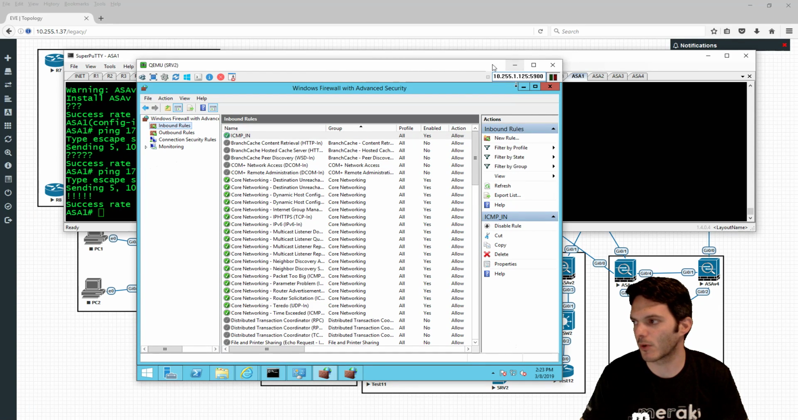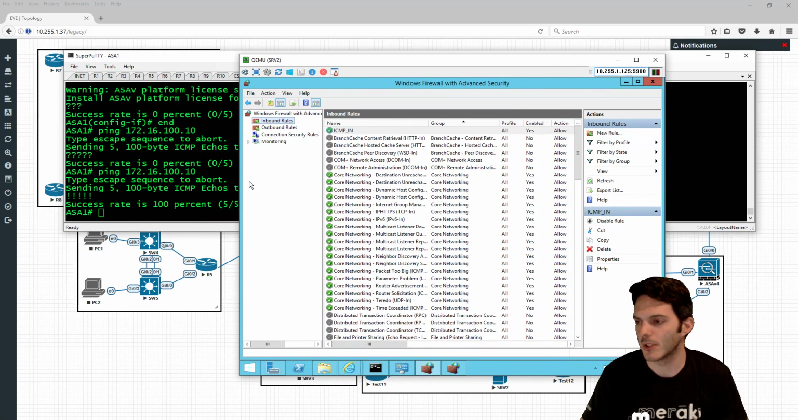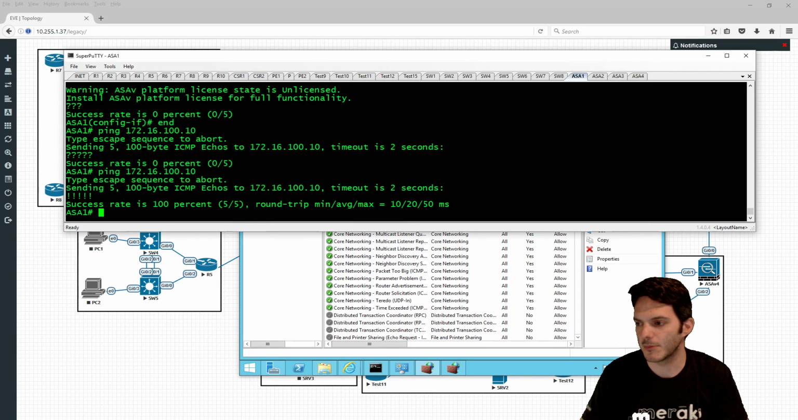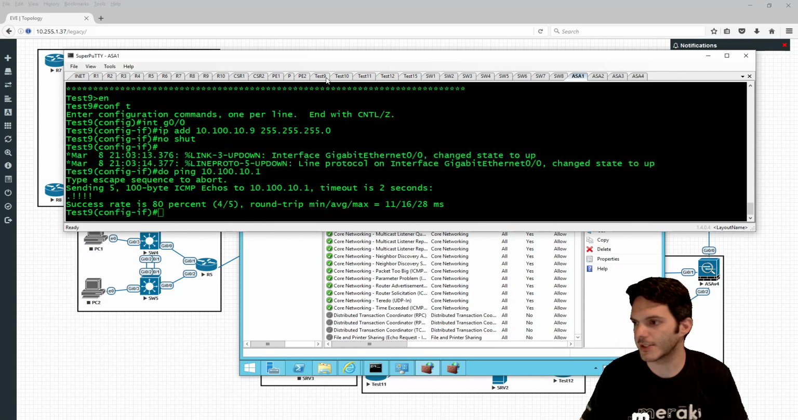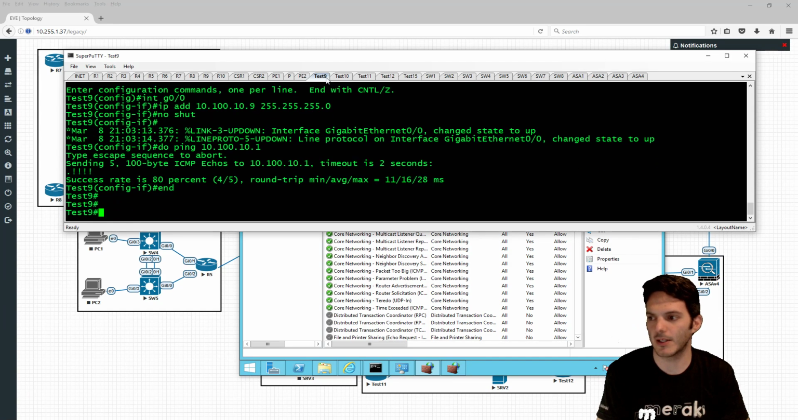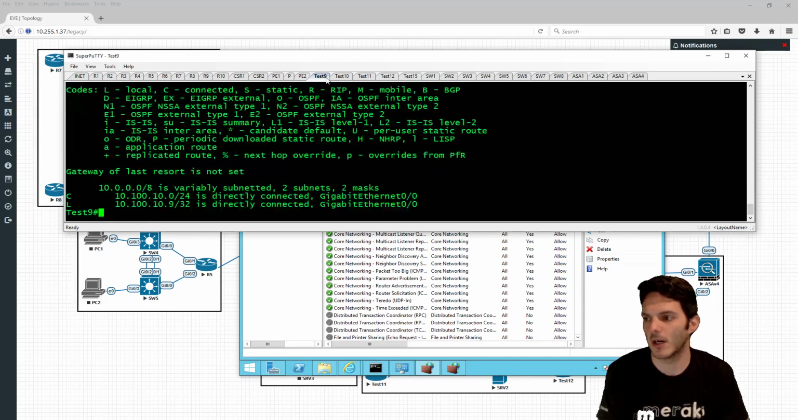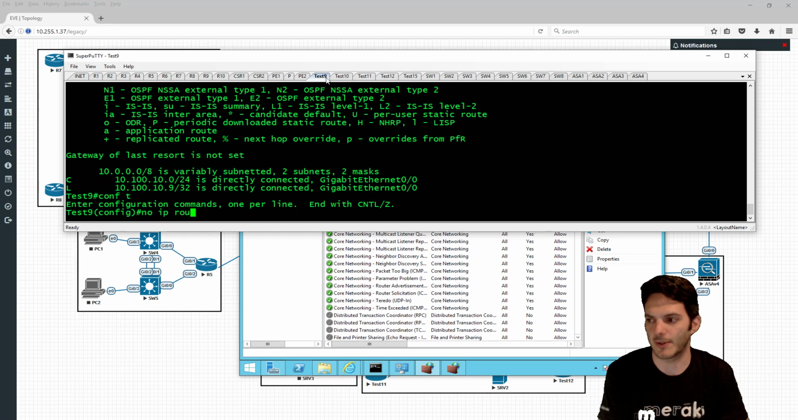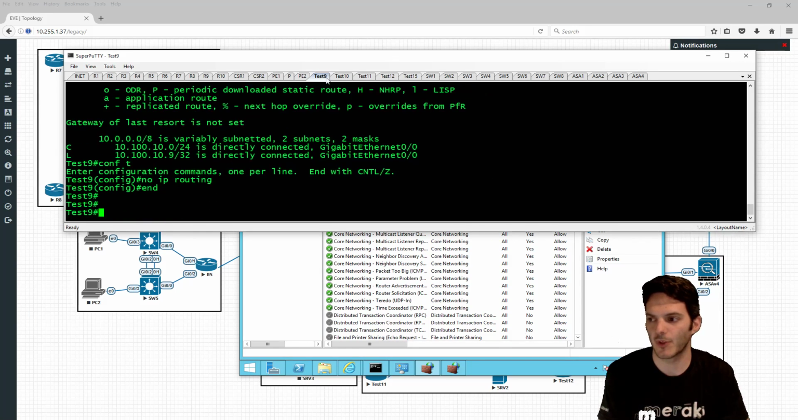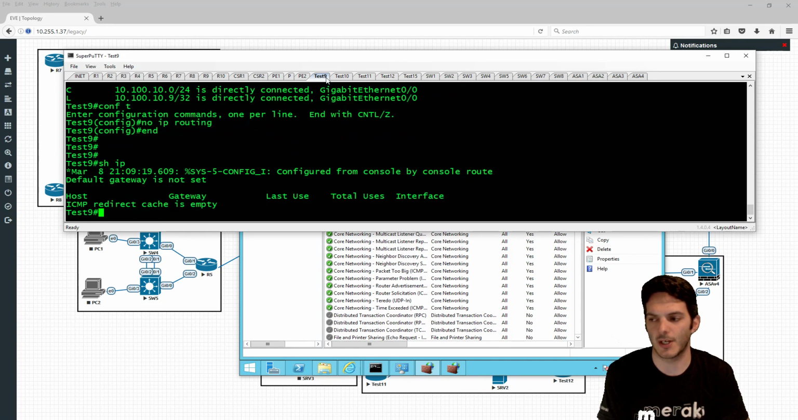So now that we have that squared away, now if I wanted to communicate between test9 and that route. So right now on these routers, show IP route. Let me go ahead and do this. Type in no IP routing. So I want them to be just an endpoint. So show IP route, just an endpoint.